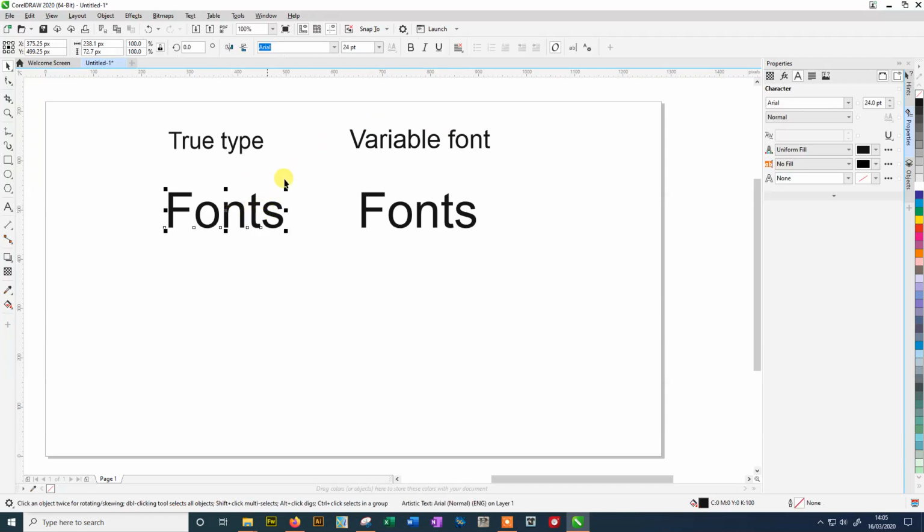Okay, so this is the standard font, which is Arial, and you notice just up here on the toolbar that you do have a new feature that says variable fonts. It's got two A's and it's grayed out at the moment, so it's not usable, and that's because the font Arial is not actually a variable font.